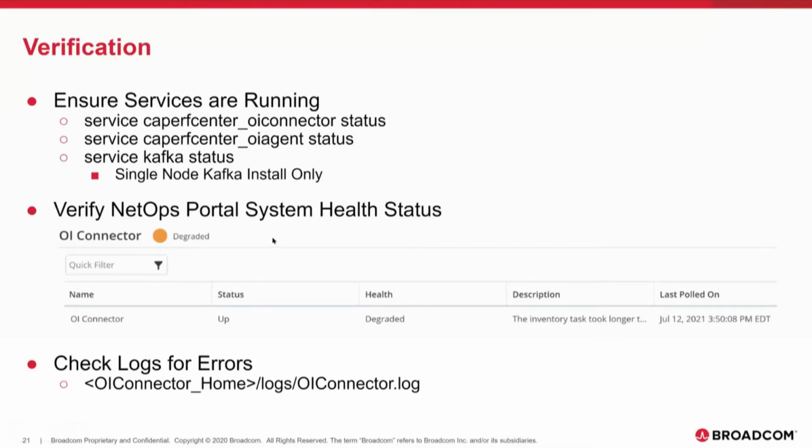You can jump over to the NetOps portal, on the system health page, the status page in NetOps portal. You'll find an OI connector section. If you see an orange state, that means degraded. There's a green and red. Red would be bad. Red would be a serious problem with the connector.